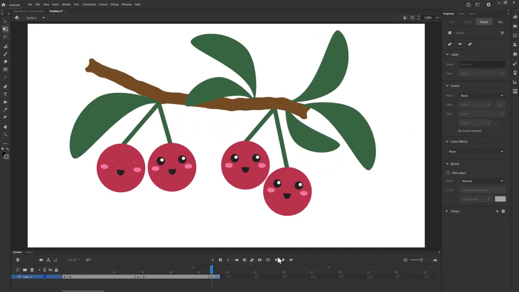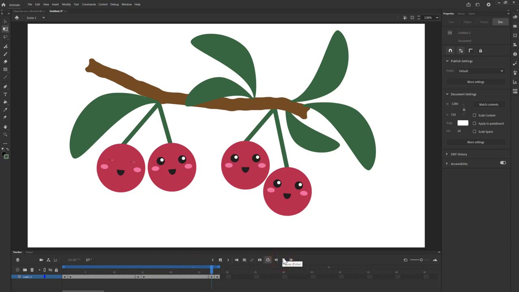There we go. Now I'm going to set this on loop and pull out this blue line on the top and push play. Let's see what that looks like. Yeah, very nice so far.